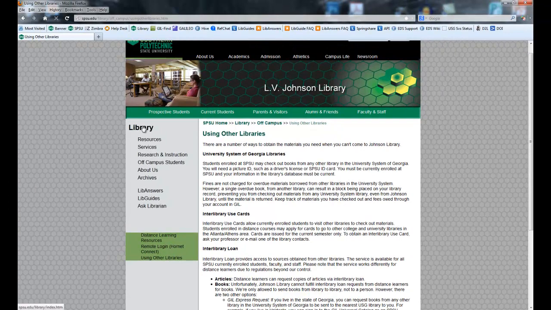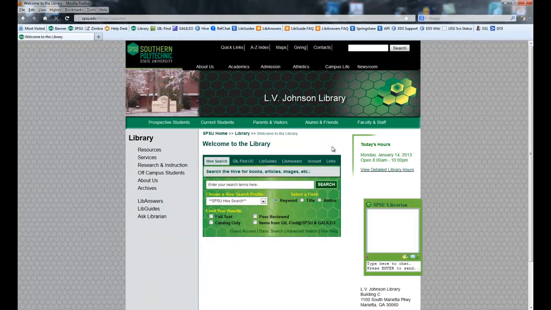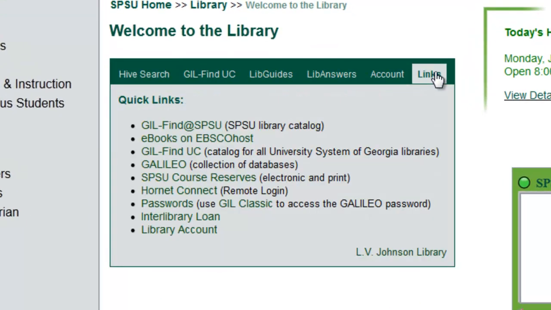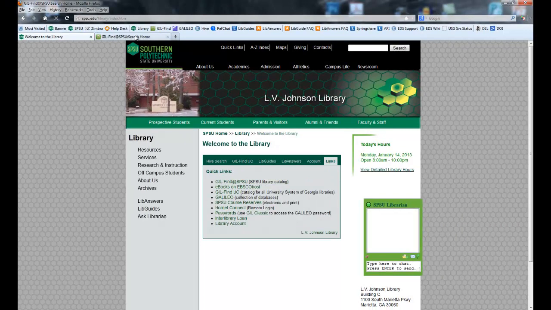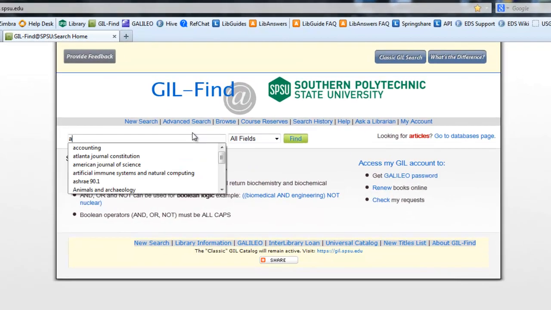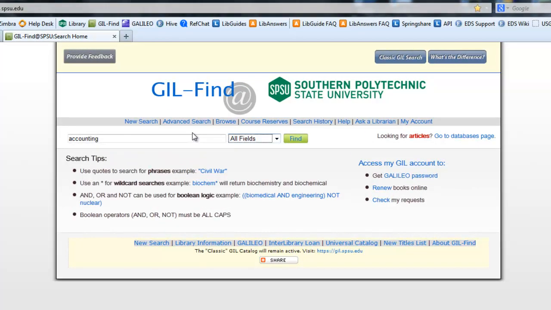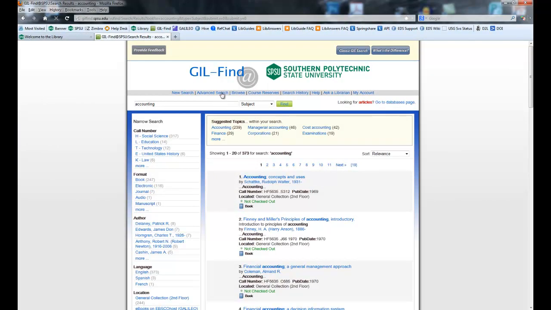Back over to the main page. I'm going to go over these different tabs from the right. First, we have the links section. You'll find At SPSU, that's our local library catalog. You can use this catalog to search for books, electronic books, print journals, things like that that we'll have here on campus. I'm just doing a quick search for accounting as a subject.